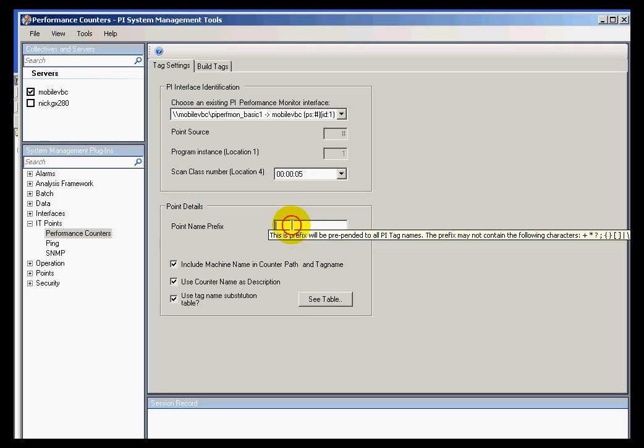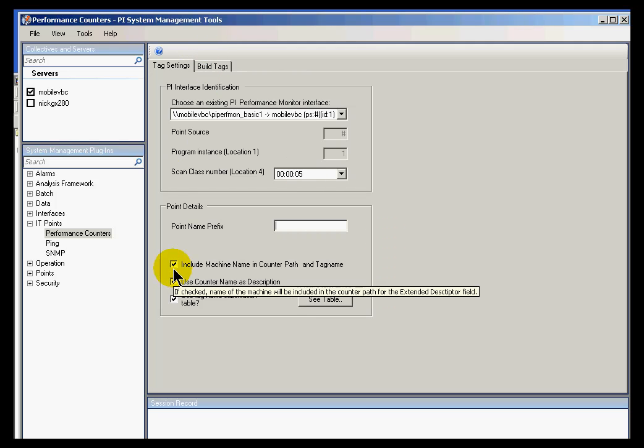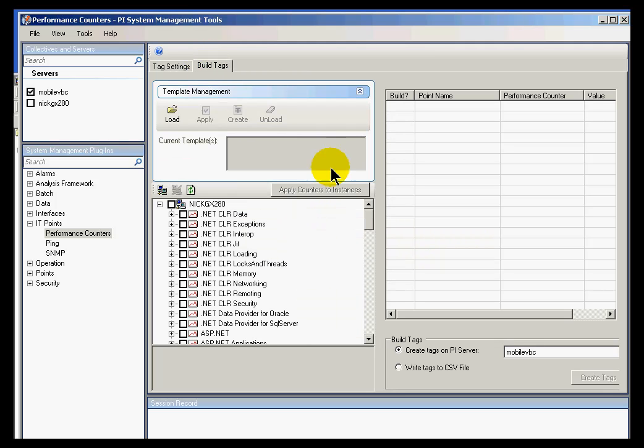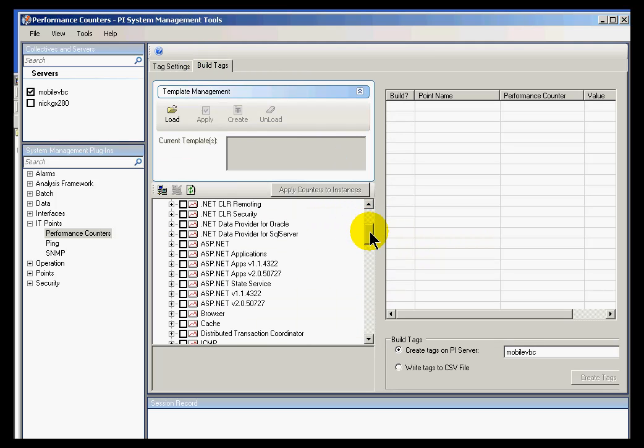Now another thing we can do is assign a prefix to any of the tag names if we want. That's kind of interesting. Another thing we can do is decide whether or not to include the machine name in the path. I would rather not include that.